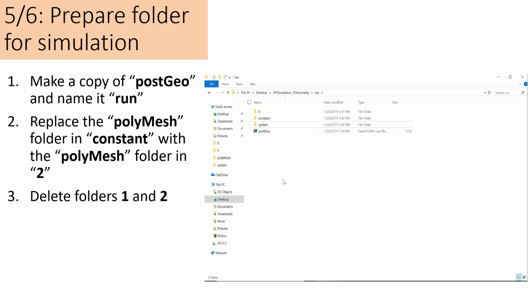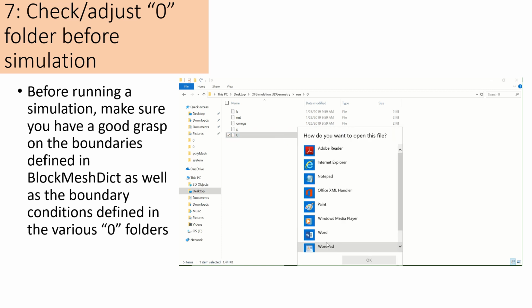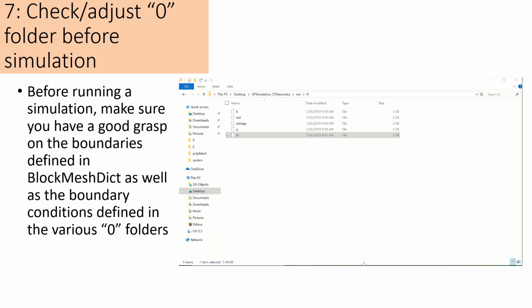Alright, so now it's almost ready to run. Before we run our simulation, we just want to double check our boundary conditions and maybe adjust them if we need to. So we're going to go into the run 0 folder. This is always a good idea just to double check before you run. And also, we're going to open up our U, which is the velocity file.